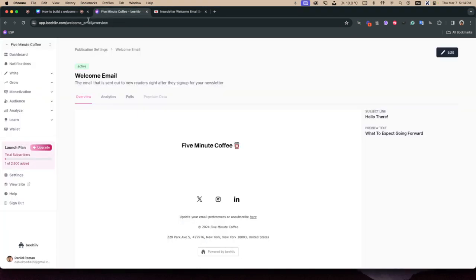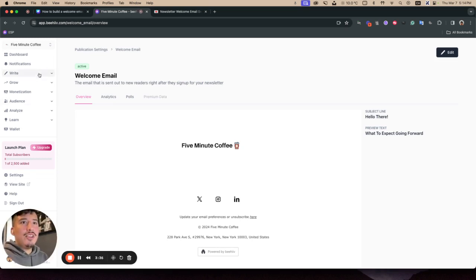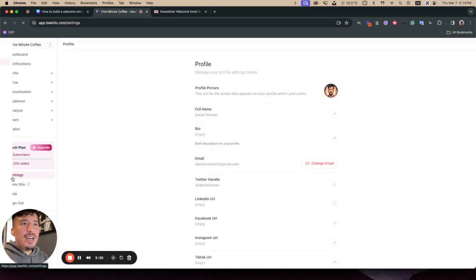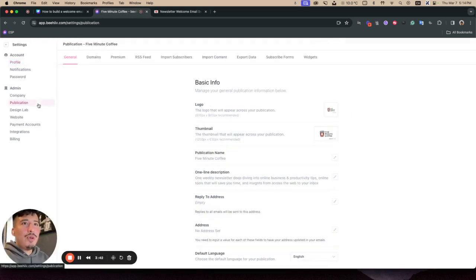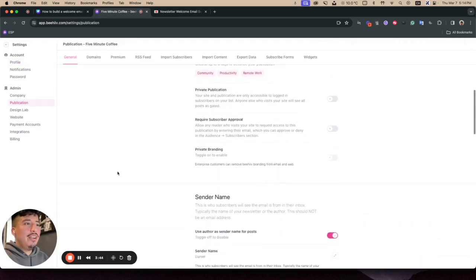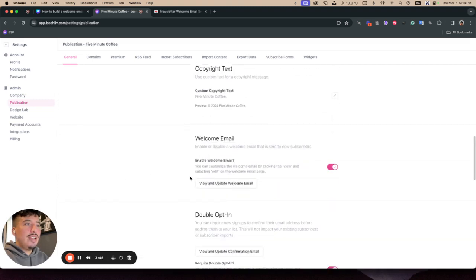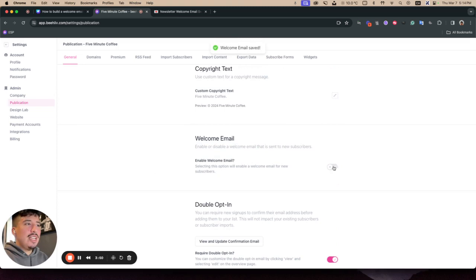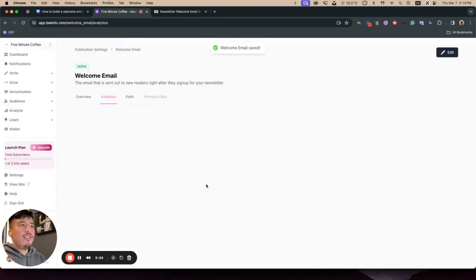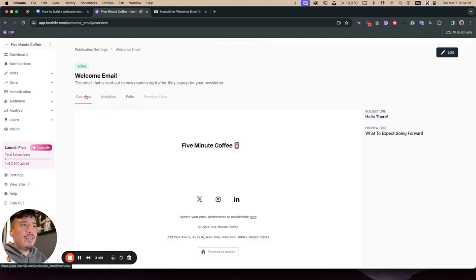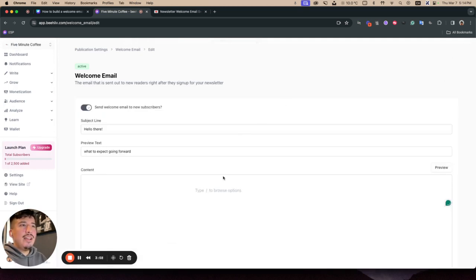So now we're going to go into Beehiiv and start building the welcome email. I'm going to use my demo Beehiiv account here. The first thing you're going to want to do is go into settings. Once you go into settings, go to publication, and then scroll down until you see the view and update email. By default, it's off, so you want to toggle this on and go to view and update email, overview, edit, and there you go.